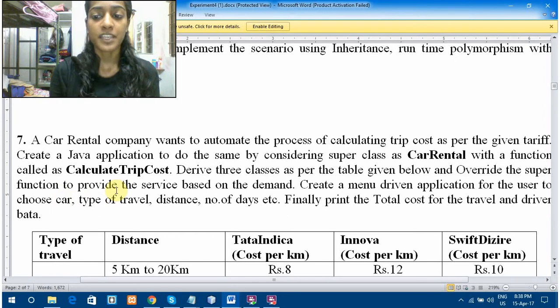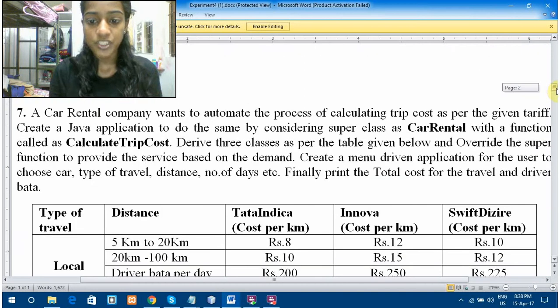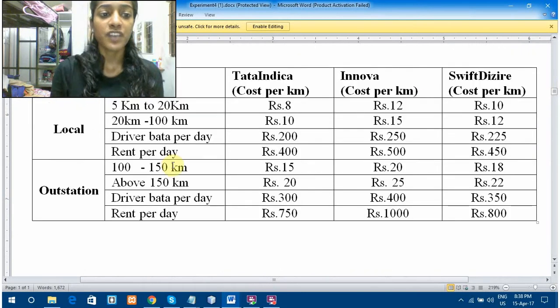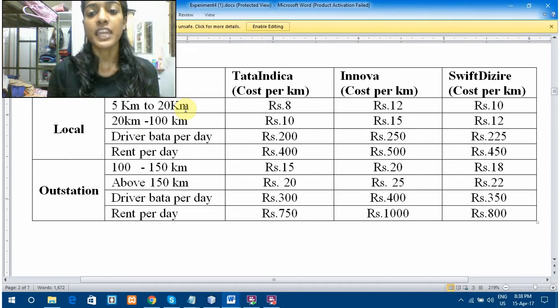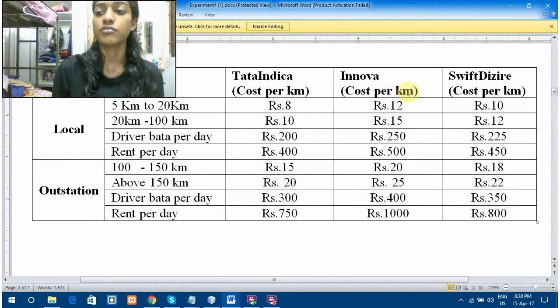Create a menu-driven application for the user to choose car, type of travel, distance, number of days, etc. Finally, print the total cost for the travel and driver details. So this is the table details which has been given. For the type of travel, local or outstation, the distance and the cost varies with the type of car that you choose and for the number of days you choose.